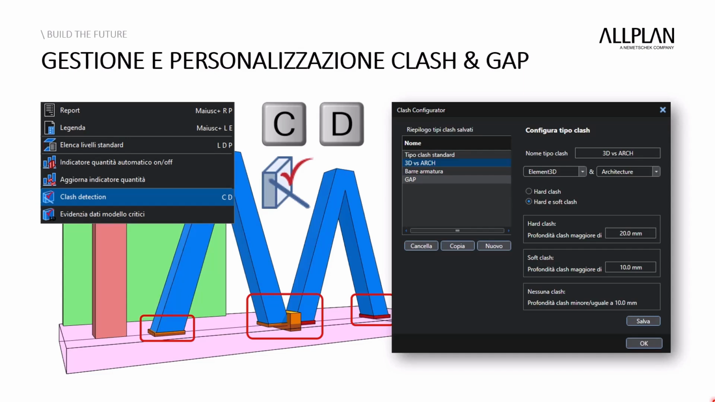Identifying clashes, in addition to being a crucial aspect in a BIM context, also turns out to be something extremely practical when I have to install the components I have designed. In this regard, within Allplan, there is a specific functionality called clash detection, which can be quickly and easily accessed whenever needed using the CD key combination.